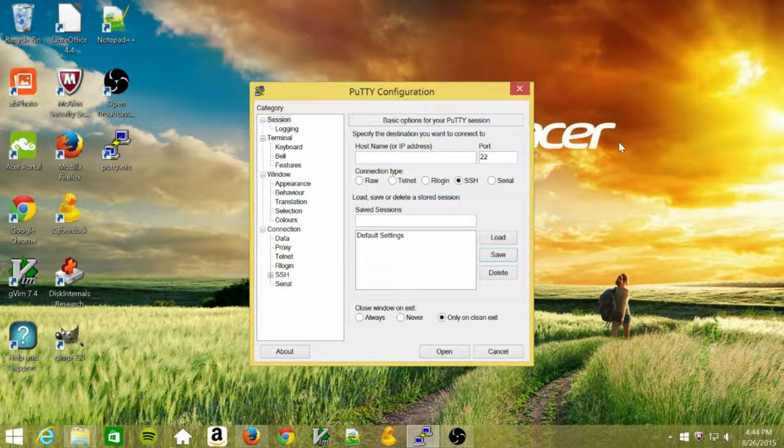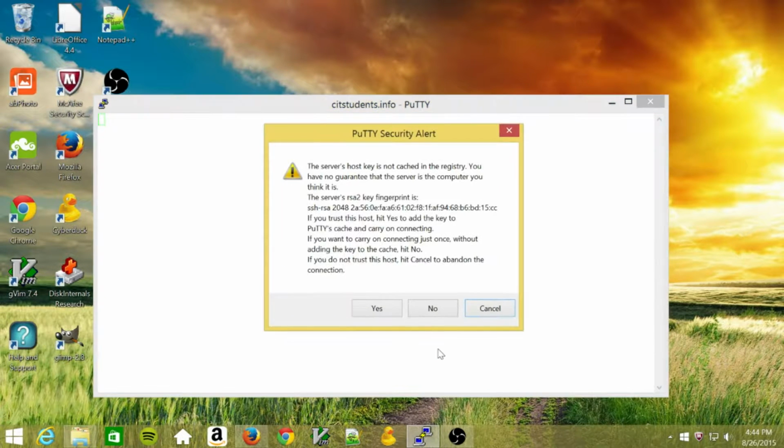Now let's go live. I've started PuTTY and I'm going to open a session. At some point you received information about the server name, your login name, and your password. I'll put in the host name, citstudents.info, and then I'll save the session as EVC so I don't have to type that in every single time I log in. I'll click Open. Since this is the first time I've connected, I'm asked if I want to cache that information, and I'll say yes.